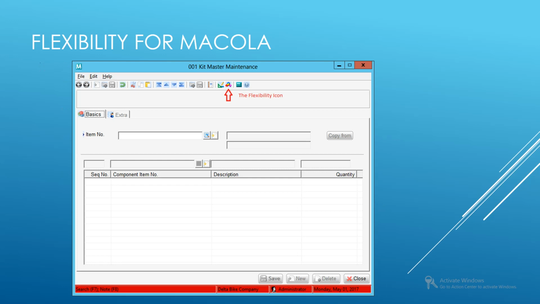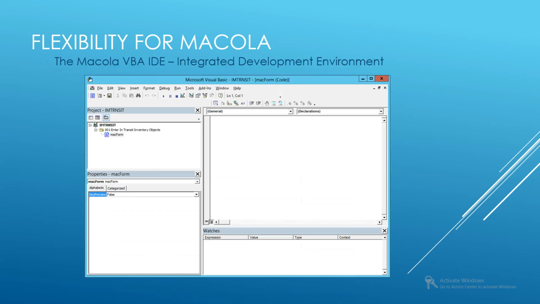Here's an example of the flexibility icon. If you don't see that icon, or if that icon's grayed out, you don't own flexibility. With Macola 10, you automatically own flexibility. It's included in the package. With Macola ES and Progression, flexibility would be an add-on that you may or may not own.